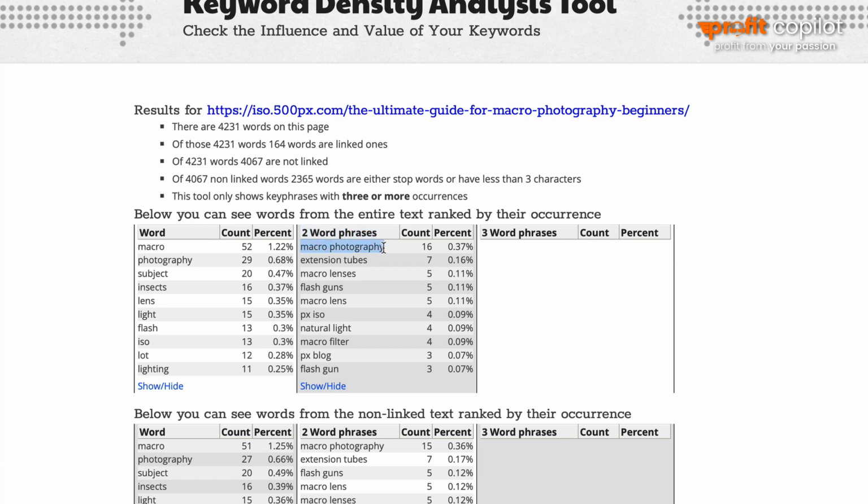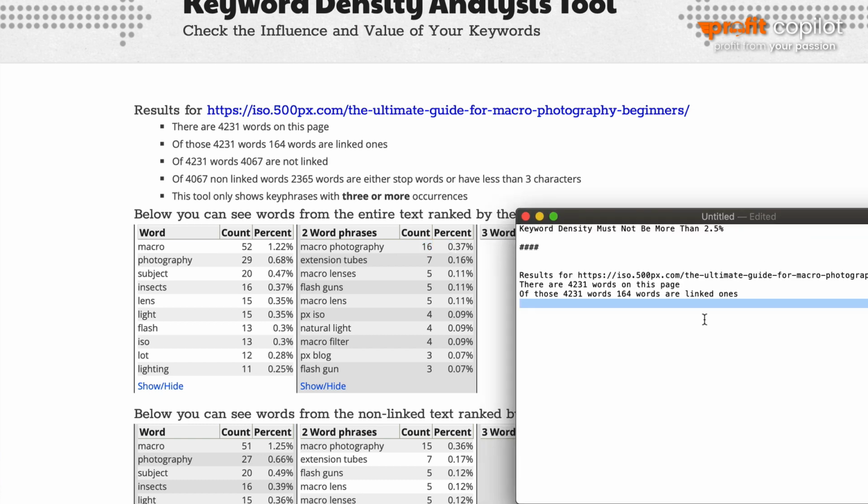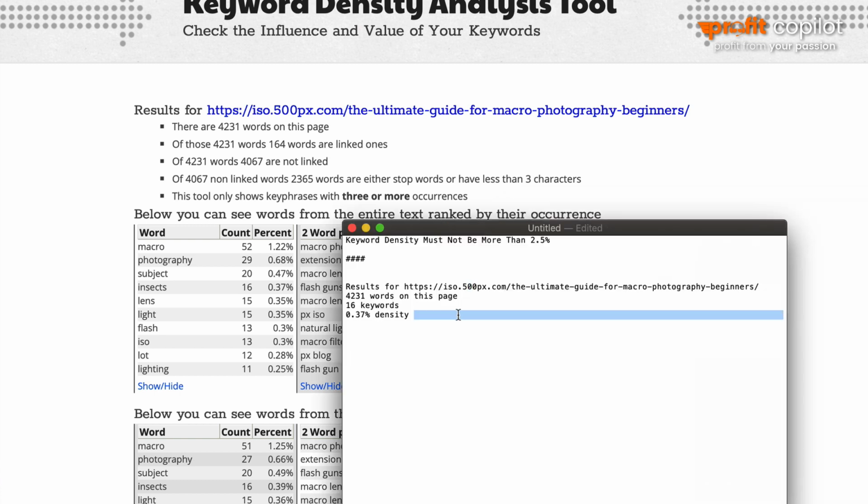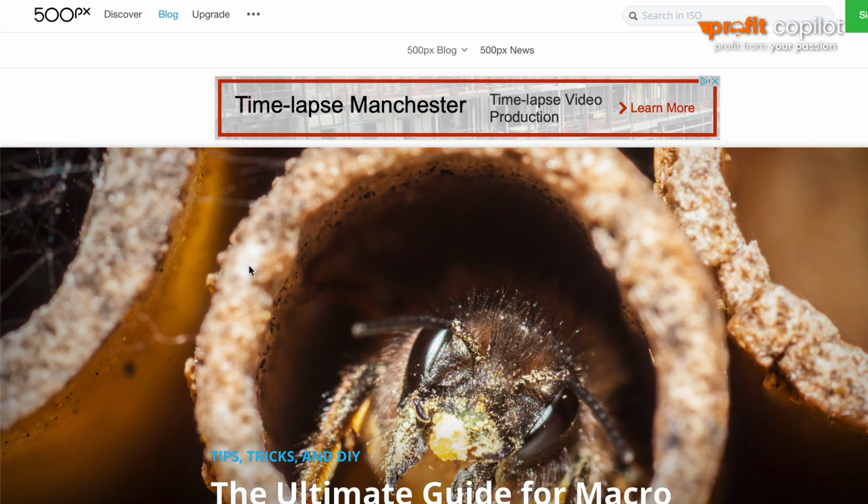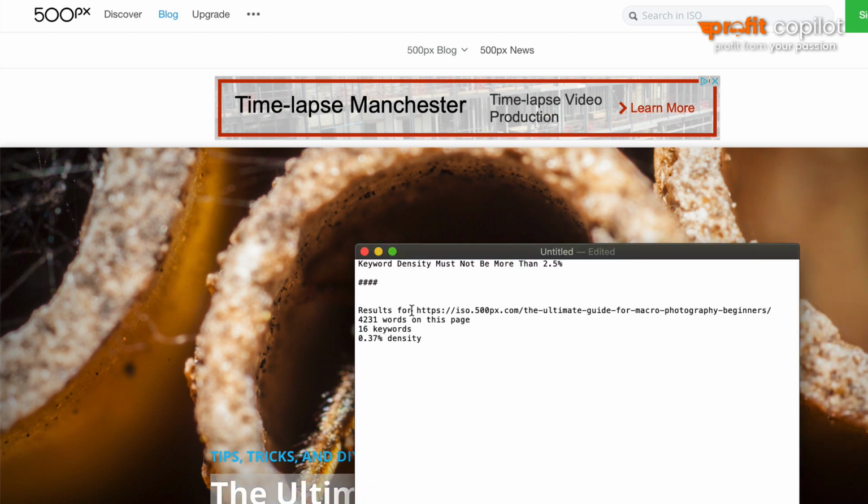So macro photography, the count is 16 words, so 16 words and 0.3%. So let's tidy this up a little bit. So we take a note of that. We might want to add the actual title in there as well, if we can grab that. So paste that in there.